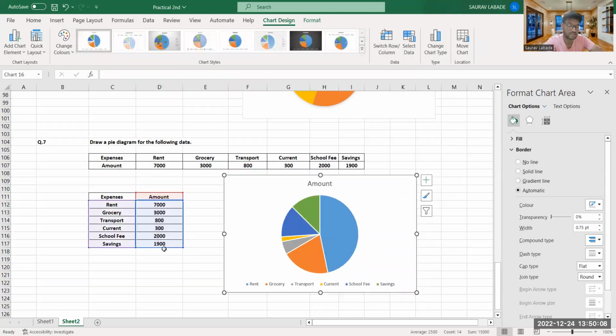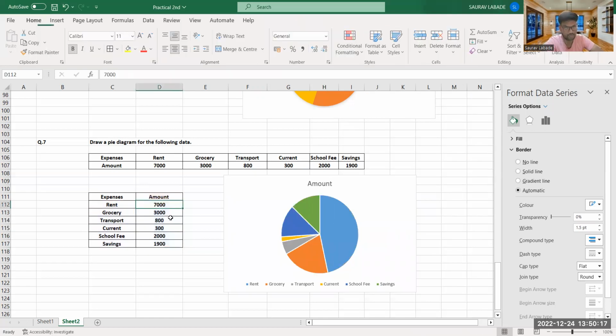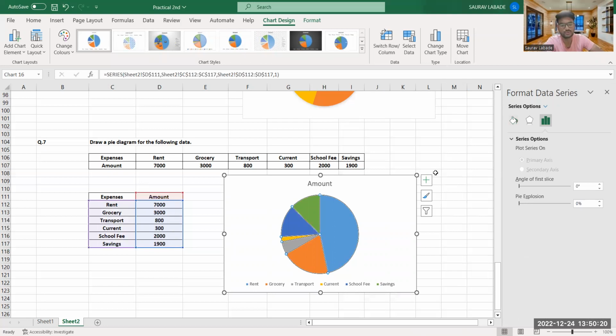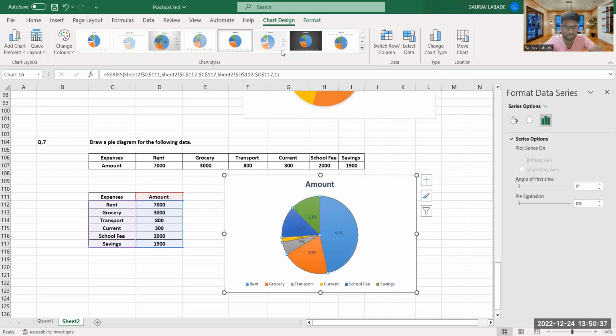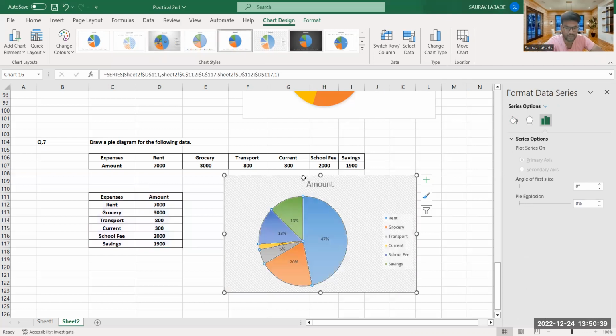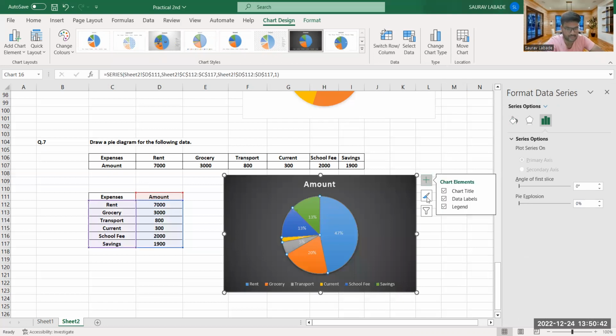Now suppose the data is given, and rent, grocery, transport are showing in the legends. But I also want to show the amount and percentage. For that, you just use the different styles. In the Chart Design section above, you can see the different styles are given. You can select that, and here you can see the percentage. So from here you can easily get the percentage.